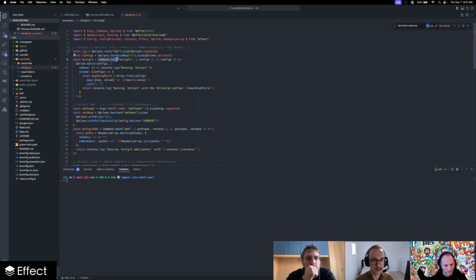So maybe this is a good time to go over the generic command.make constructor and how it's used. So command.make takes 3 arguments. It takes the name of the command that you want to run, which in this case is minigit. It takes what we've sort of decided, this is a new concept in Effect CLI, so we've called it the config. Probably not the greatest name. We can always make better names.